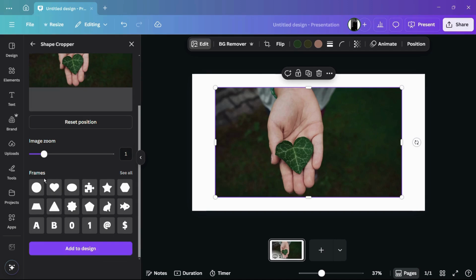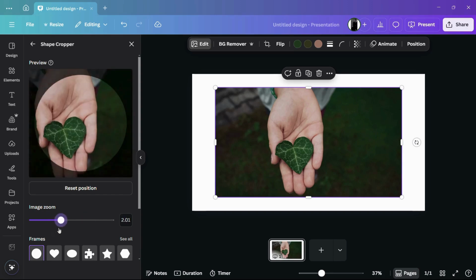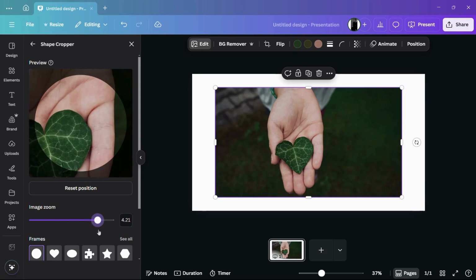So since we want a circular shape, we need to click onto this circle option, which is also the first option under the frames. So once you do this, you can see this is the preview, and in order to adjust the position you can use this image zoom slider. So the more you zoom in, the more zoomed will be the image.